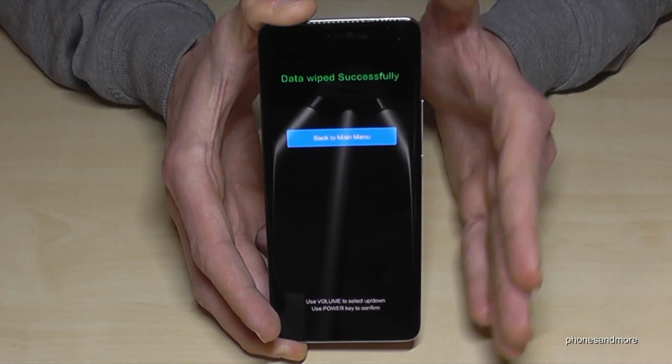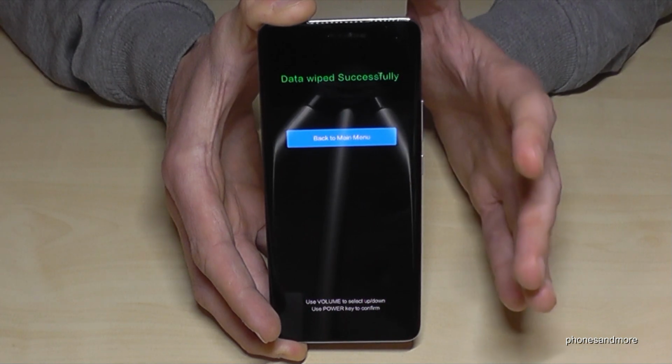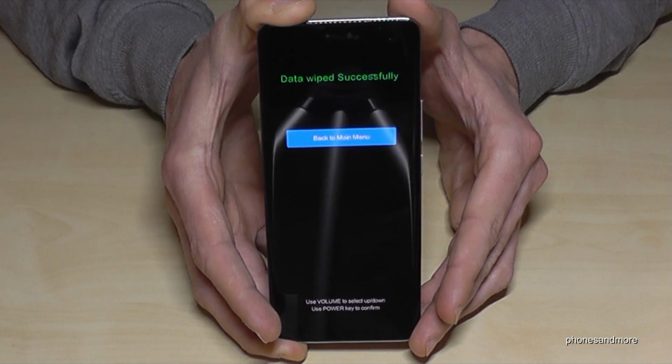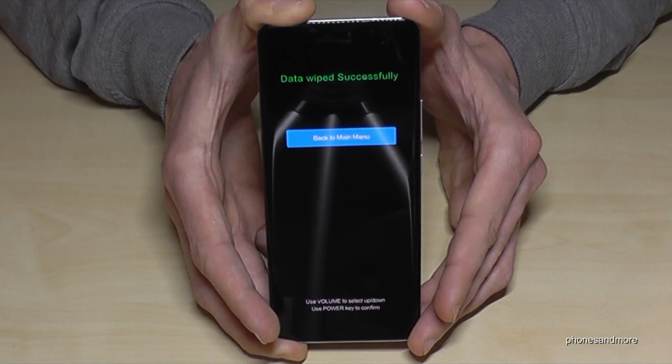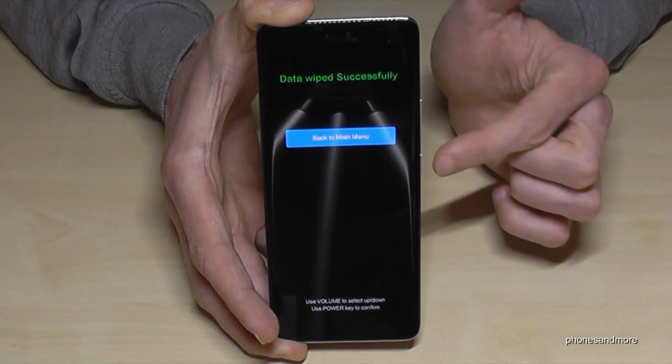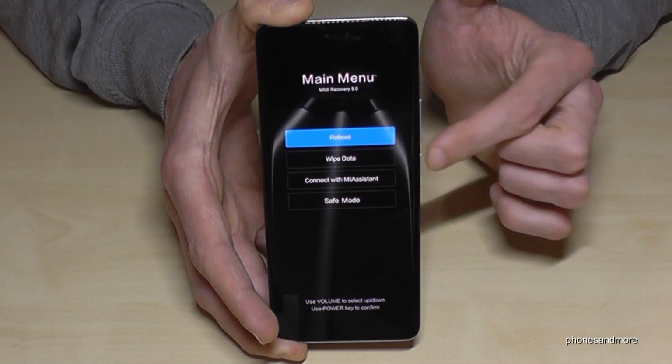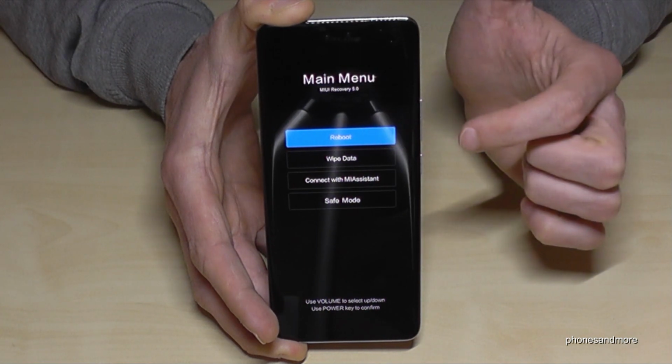And now the phone is making a reset. That's pretty fast. And after, you need to go back to the main menu because we need to reboot the phone. Confirm again. Reboot.